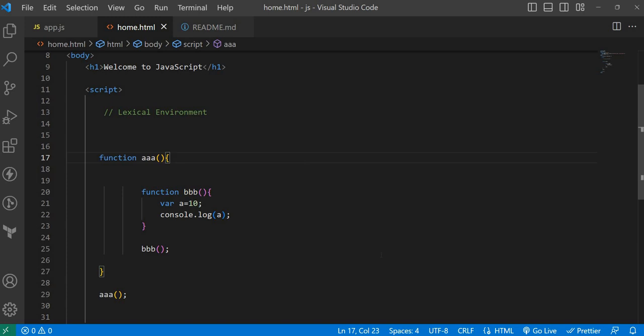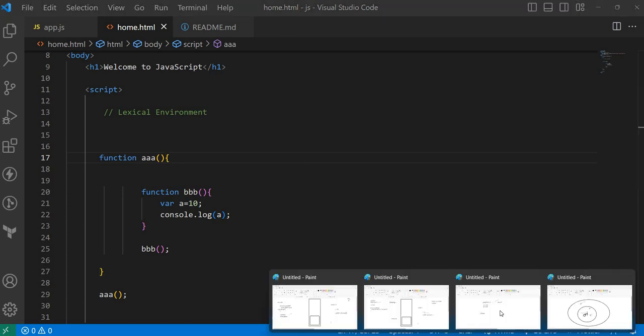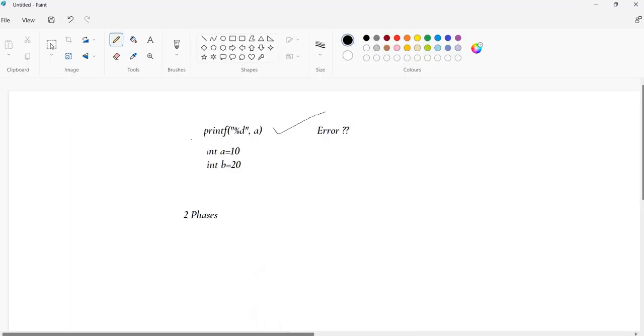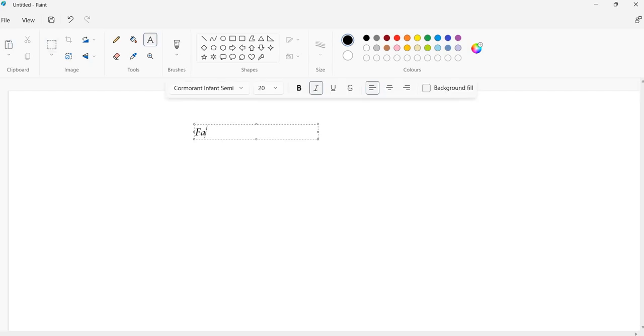Before that, I will ask you one more question in general. This is very, very important to understand. Suppose in a family, a father is there. He has two sons, son one and son two.